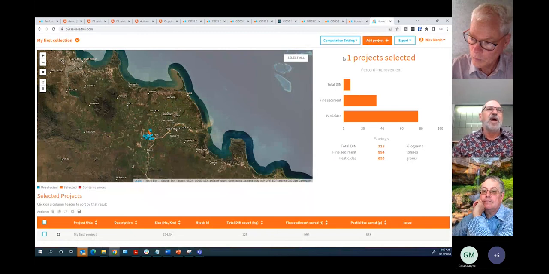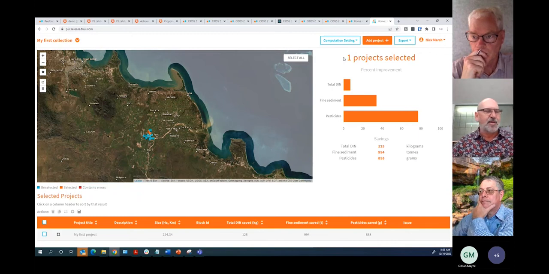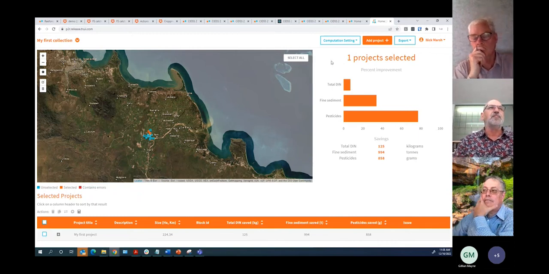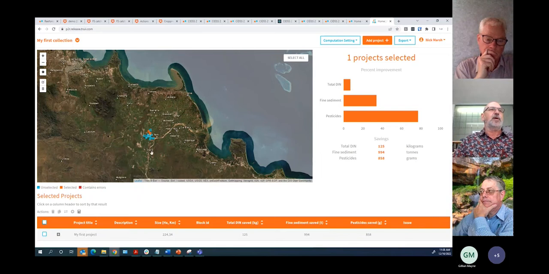It's really great, I have to say. So this is really building on a whole bunch of paddock modelling from the state government, and to present it in an interface that project brokers can use. So I've got a collection of projects. I'll call it my first collection here.